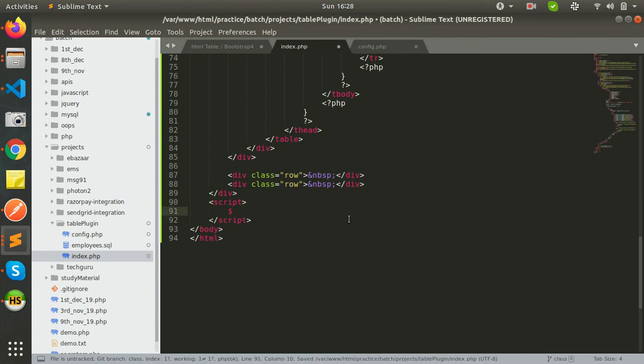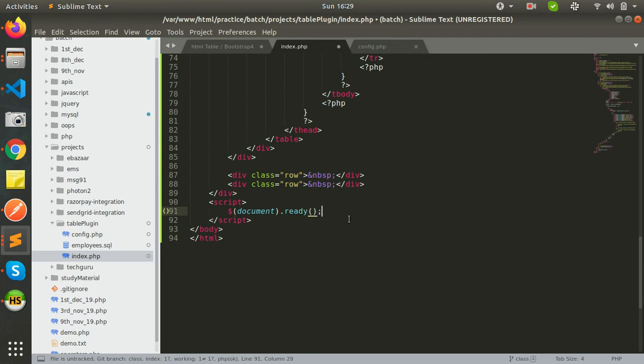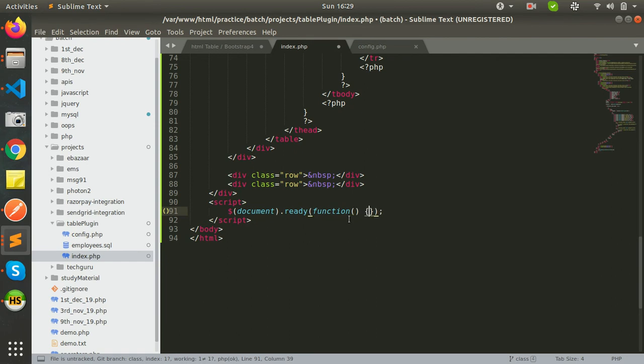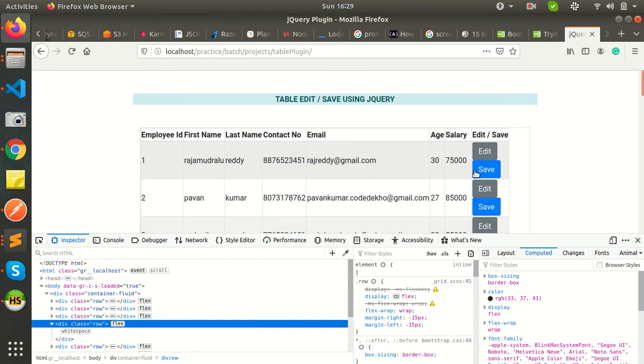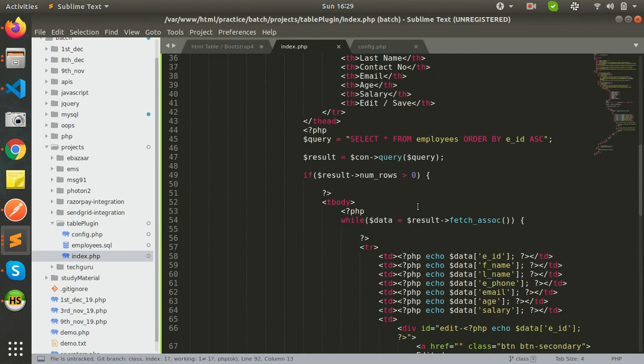So we have seen one function, dollar document dot ready, which is a function. Inside that, write a function call, where the function body starts. What do we need to hide? We need to hide all the save buttons, right? Okay, let's do one thing here.